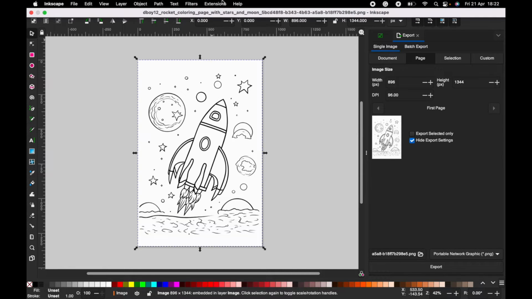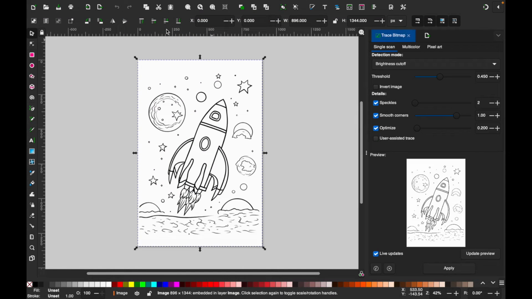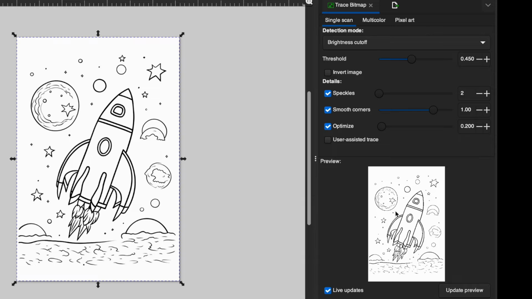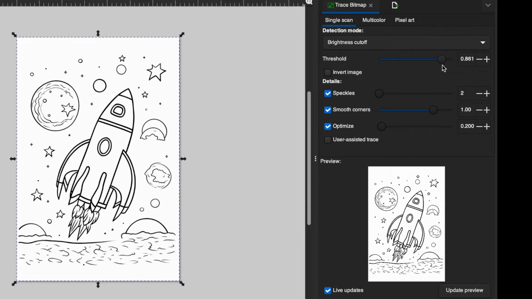So to turn our image into a vector, what we're going to need to do is go to the top, look for path, and then look for trace bitmap. Then we're going to see quite a few different options to the right hand side. What we're going to want to choose, and make sure that it's on, is single scan, which is best for black and white images, and multicolor if you've got various different colors on your image, and make sure that we choose a brightness cutoff. And for any changes that we make, we're going to see them updated in the preview section, which is pretty cool. So if you want to increase the threshold, then more parts of the image become darker. And if you want to decrease the threshold, then more parts of the image become lighter.